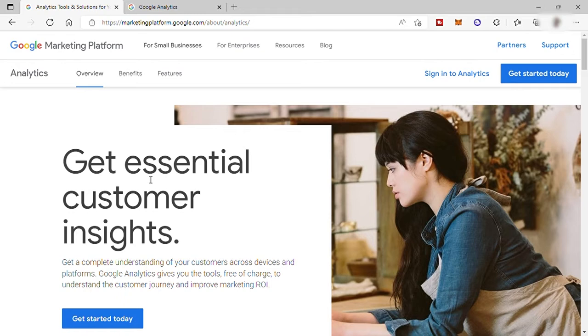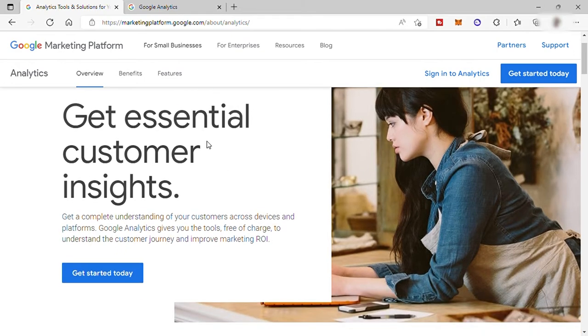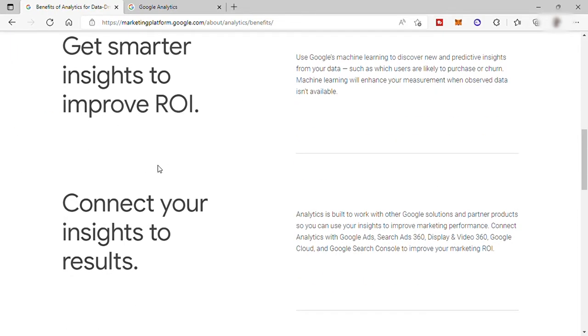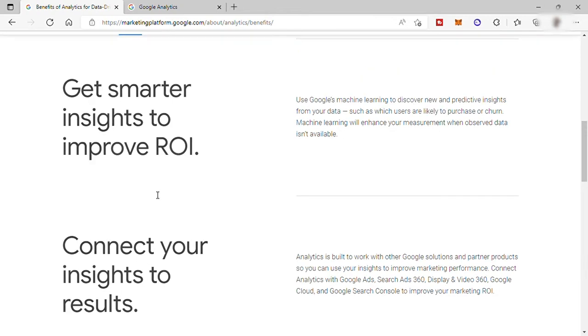Google Analytics is a web analytics service that provides statistics and basic analytical tools for search engine optimization, or SEO, and marketing purposes as well. This service is part of the Google Marketing Platform and is available for free to anyone with a Google account.